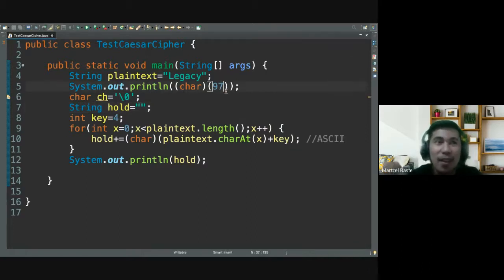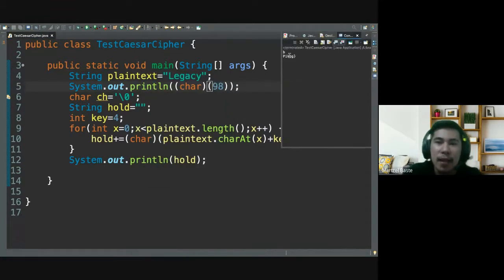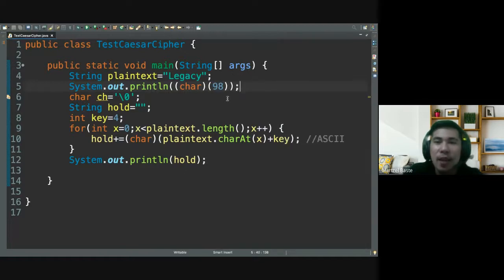So I'm actually close to that, no? The ASCII code of small letter A is 97. Therefore, 98 is actually B. So that's what happens: the ASCII code is what it uses for adding. So it adds the 4. You may wonder how come it became a letter? It uses the ASCII code.